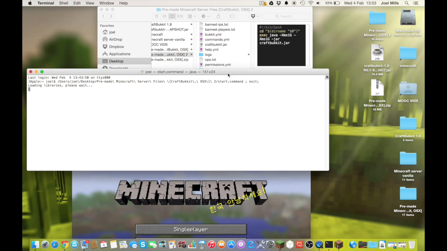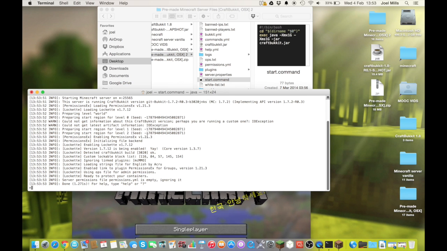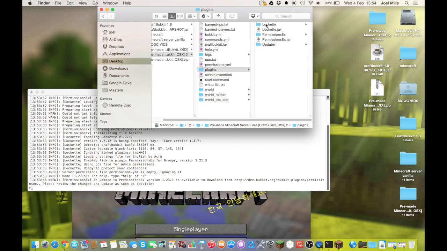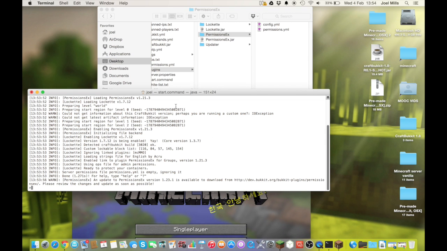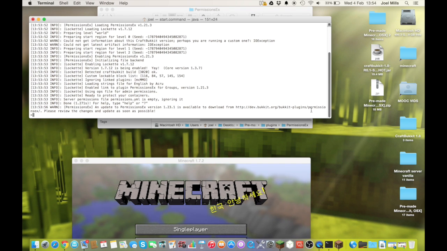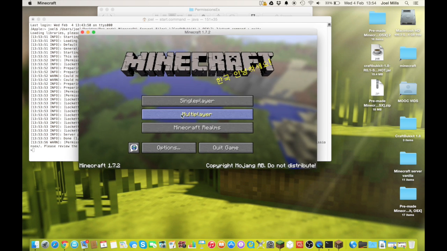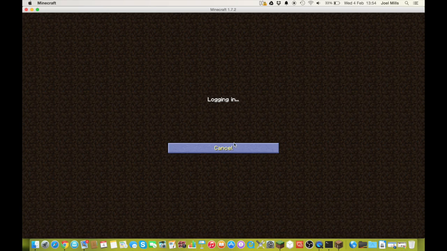And we should now see some extra scripts going on. There you go, PermissionsEX enabling permissions, Lockett installed. That's great. And if we look in the plugins folder, we can see Lockett has got its own config file, Permissions has got its own config file, so that's all working. So we can see in the console there that Lockett has loaded and Permissions is loaded.